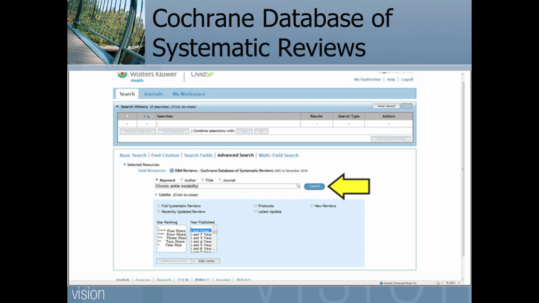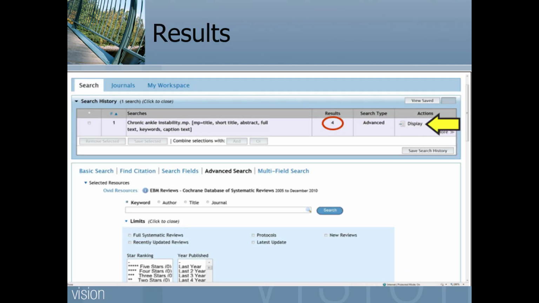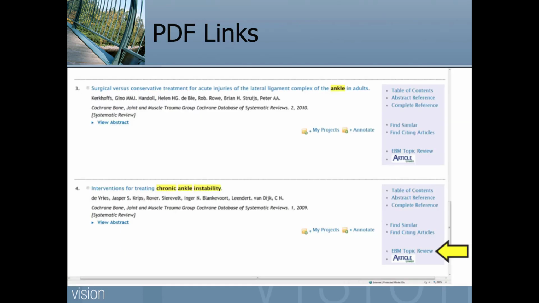For the purpose of this lecture, chronic ankle instability will be entered into the search bar with no limitations checked. Once you have entered your search terms and selected the limits, click the Search button. The results screen will show you how many reviews and/or protocols were retrieved. Under Actions, select the Display button to view all results. After clicking on display for this search, you will notice that the last result is a systematic review on interventions for treating chronic ankle instability.